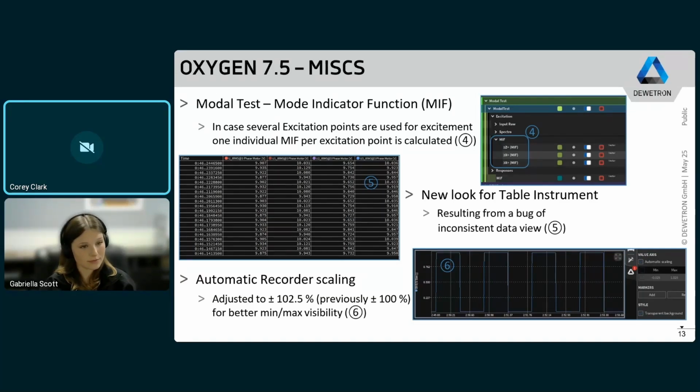With our table instrument, we've updated how it works. There was a display bug that would change the way you viewed the data within the table. That's been resolved. So if you like to use that table instrument, please make use of it again.